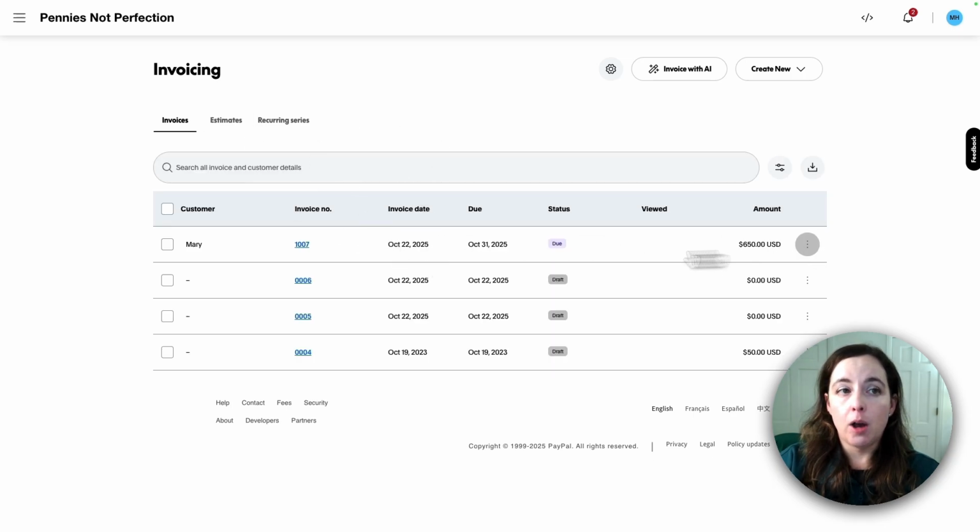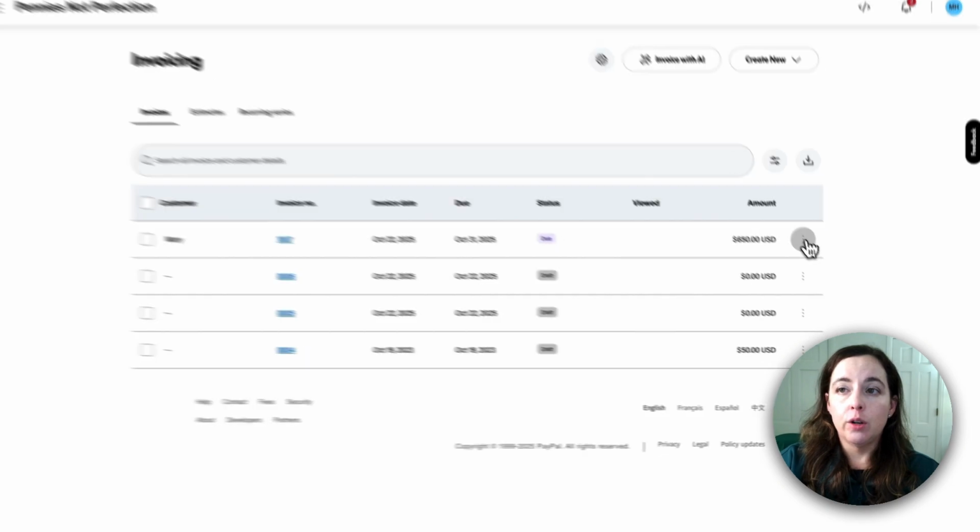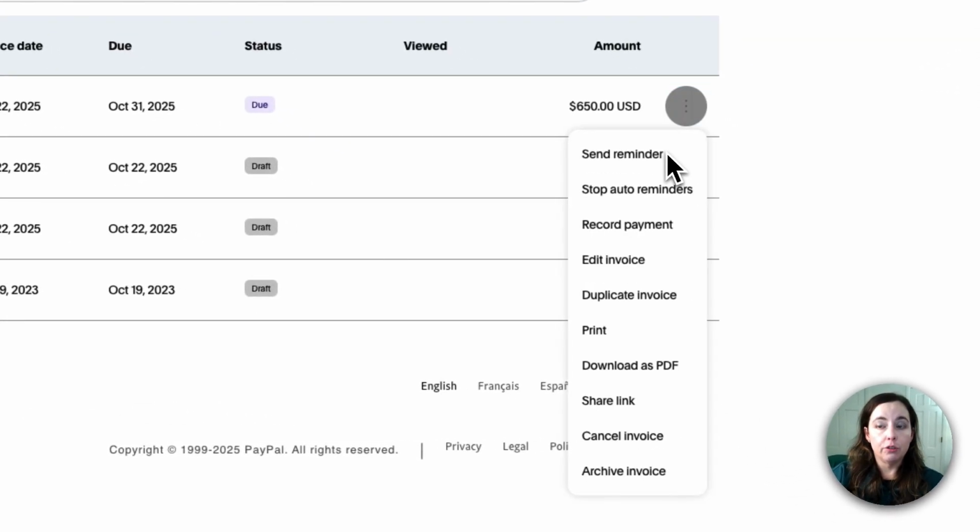And here you have some options with your invoice. So when you click the three dots to the side, you can send a reminder. You can stop the auto reminders that are set up. You can record a payment if they paid you separately outside of PayPal. You can edit the invoice. You can duplicate this if you're sending an invoice that's similar, again, to this customer or another. Print, download, share link, cancel invoice, or archive.